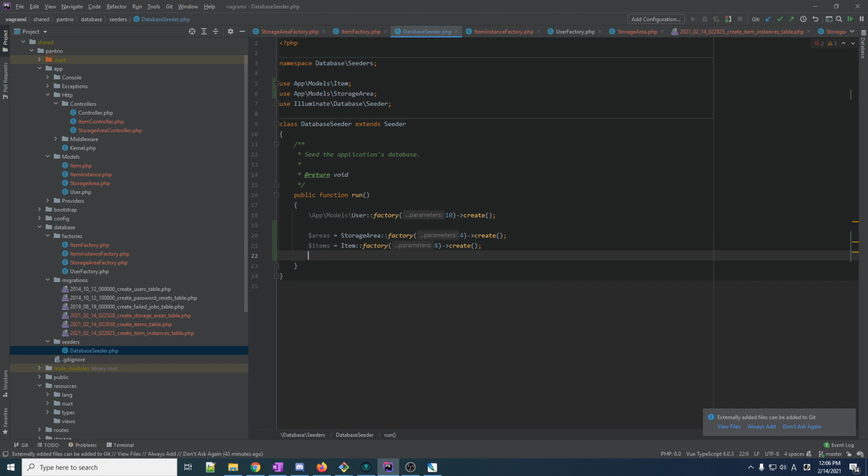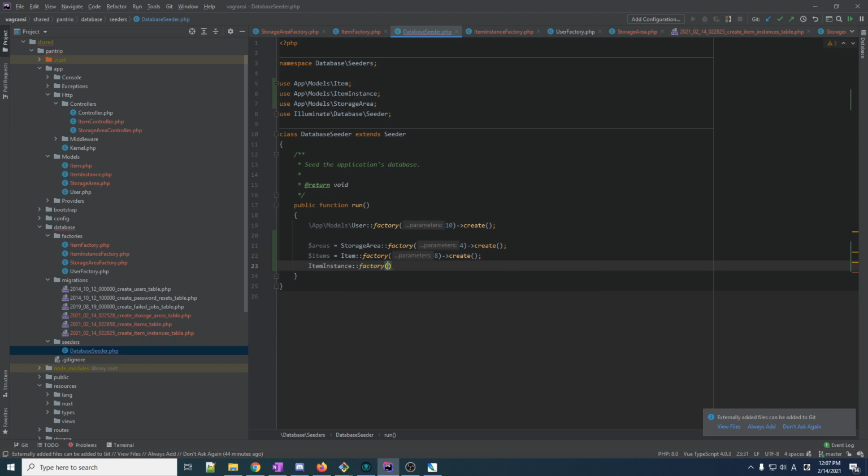No, we're not going to do a for loop. Like I said, we're just going to manually do it. So, item, instance, factory. We're not going to put a number in here. And then we'll create, and we're going to create with some parameters.